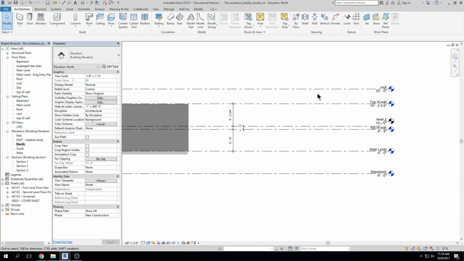Okay, so I've set my roof at 25 feet, just kind of set it at 25 feet, knowing that it's going to be several feet above my top of wall right here, but not knowing exactly how tall my roof is going to end up being, right? Depending on the slope, it could be very tall or it could be very shallow.